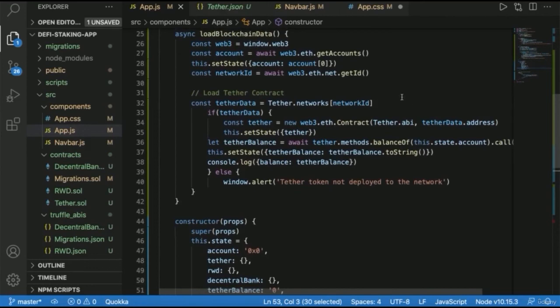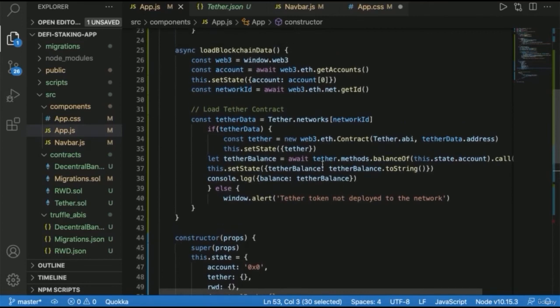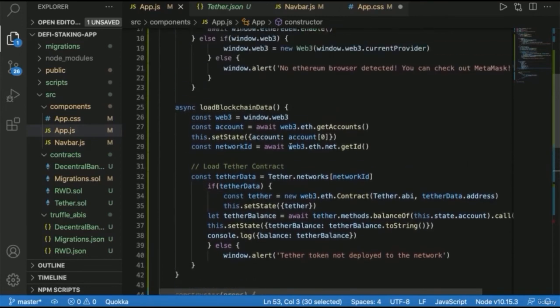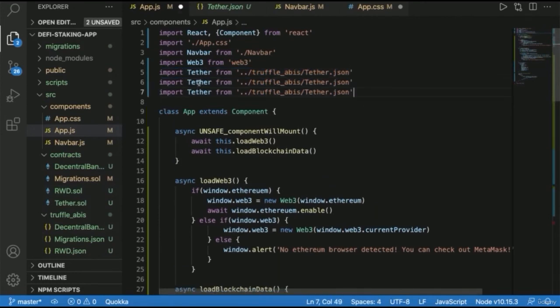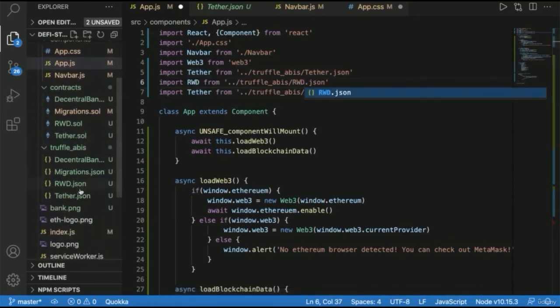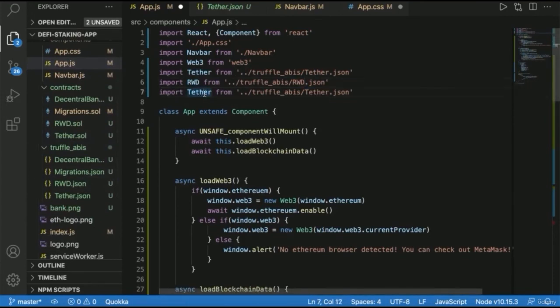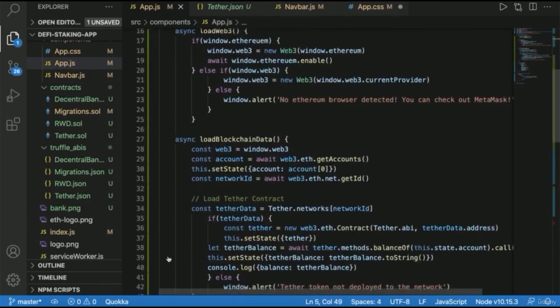So it's going to be quite similar pretty much to how we loaded the Tether contract, right? So the first thing we want to do is go up to the top, and we're going to want to import these other contracts. So to do that, we're going to go up over here, and then we're going to import and import. And we're going to change these imports. So we want RWD from RWD, and these are JSON, so let's make sure, yeah. And then we want the decentral bank one, decentral bank. Okay, perfect. So now we are importing them into our React.